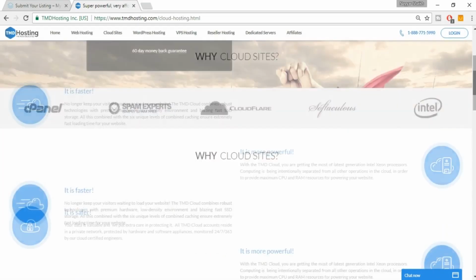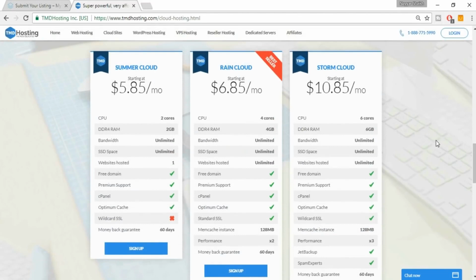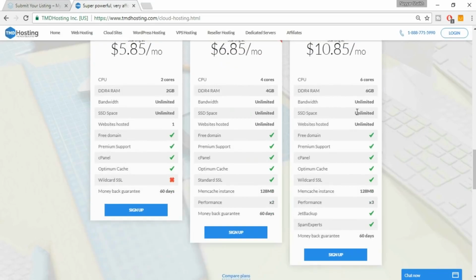For example, they have 3 different plans for cloud hosting: Summer, Rain and Storm. I have signed up for Storm Cloud, and let us see what is so special about these guys. These guys use SSD space. If you have even basic knowledge of computers, you know the difference between SSD and HDD. But if you don't know that, then don't worry, you can go and Google and see the differences.